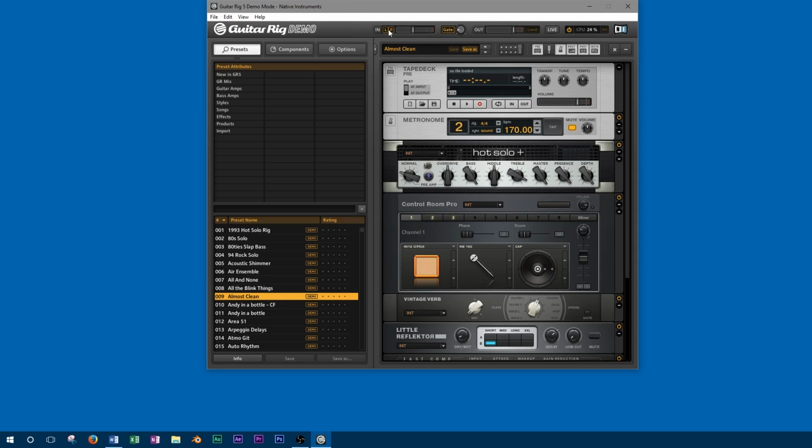Guitar Rig 5 has the option to use input 1 or 2 from your interface. The left channel is input 1 and the right channel is input 2. You can switch that at the top here. There are also controls to adjust the input and output levels.